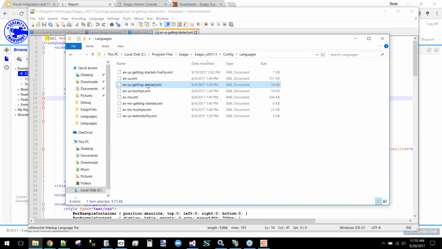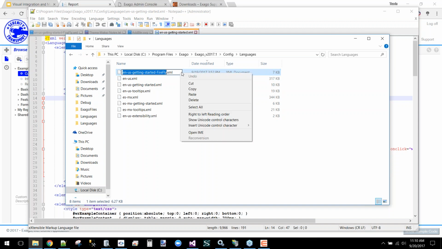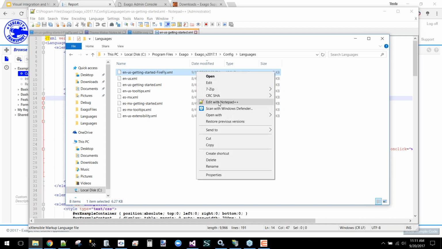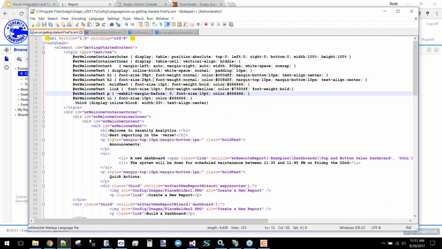So instead, what we can do is we can make a copy of this file, and I've already done this here, give it our own unique name. So in this case, I'm just going to append my company name on the end of it. And then we can make changes. Now in here, I will open this in an editor as well.